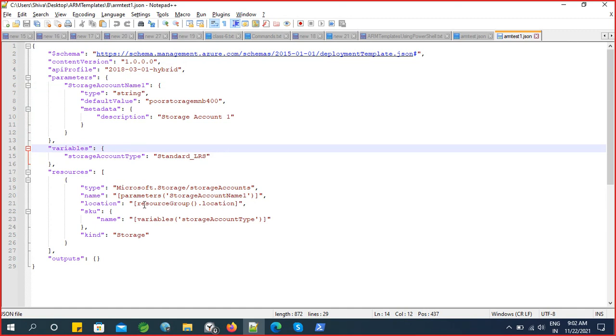Okay, and here if you observe resource group dot location, here I'm not providing any location, right? So directly it is going to take from the Azure cloud account whatever resource group you have. So that resource group is going to be taken, basically. Okay, any doubts in this one, any of you?